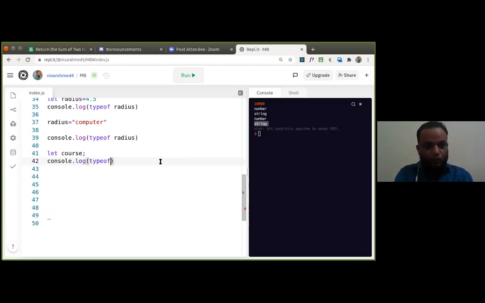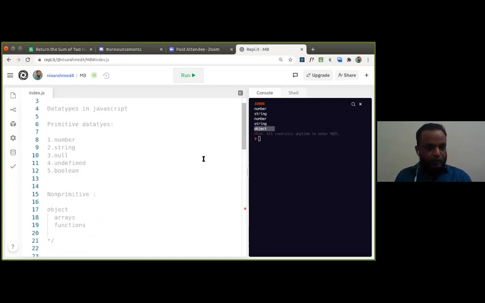You can check here: typeof course, output. You can see here it is undefined type. So null is still some value, but undefined is something different. You can see here null is being indicated as an object. Fine. So I'll come to that. Is it clear, everyone?